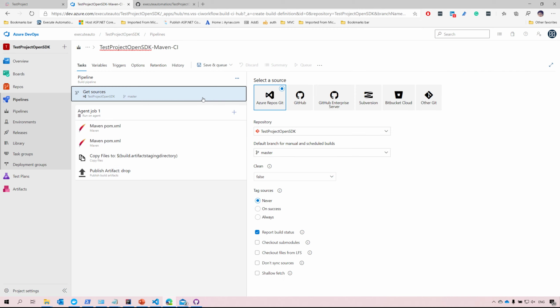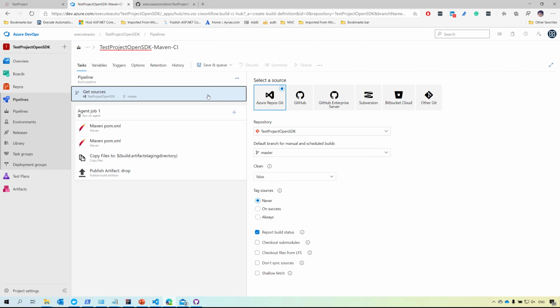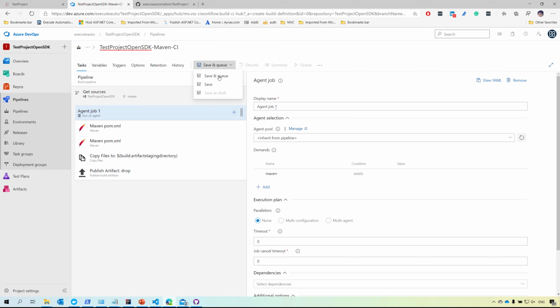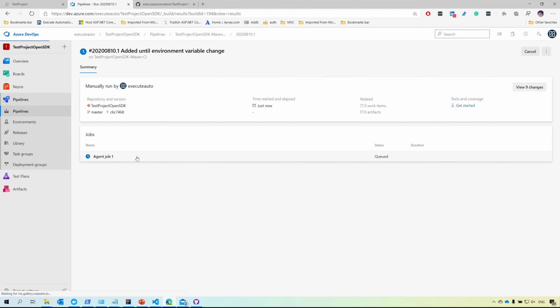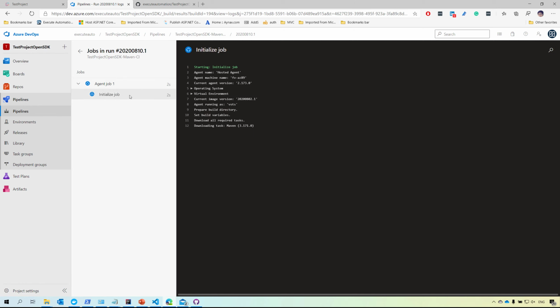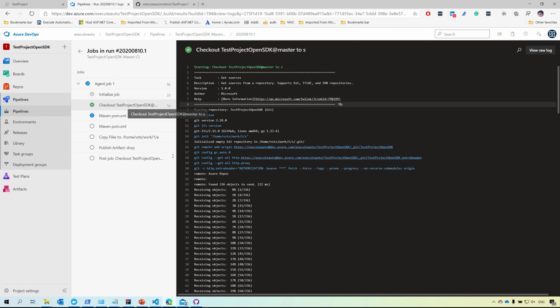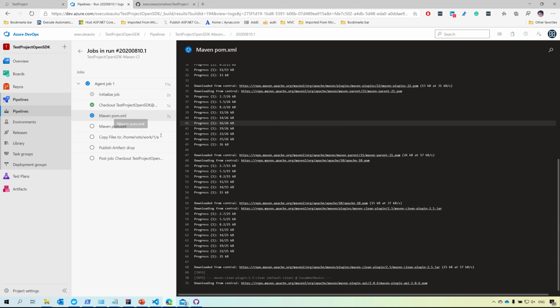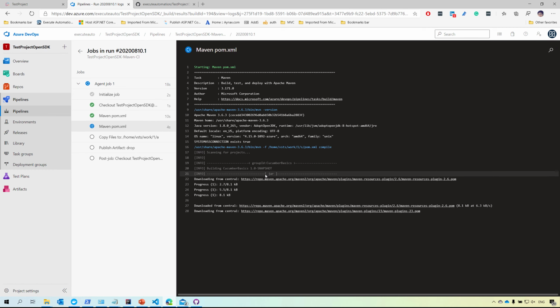I don't have to worry about it. So I'm just going to leave all the default settings because I already have all the agents required for me to build this particular code. So I'm just going to save and queue, and then we'll see the code start building for me. So you can see that it is now acquiring the agent from the cloud, which is pretty cool because Microsoft is going to do all the magic for us. And then it is initializing the job, and you can see that it is checking out the code. It has done it pretty quickly, and then it is running the Maven clean for the first time, and it's doing the Maven compile.